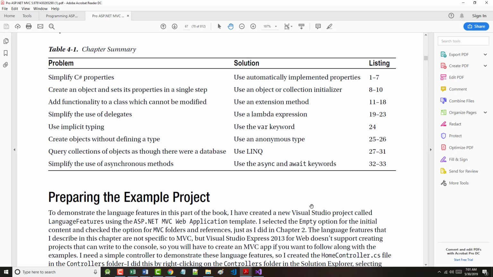Working with properties, creating an object, adding functionality to a class which cannot be modified. Some of that stuff we've done. We did very quickly look at delegates. Did we use implicit typing? Probably not. Did we create objects without defining a type? No. Did we use LINQ? No. Did we talk about asynchronous methods?